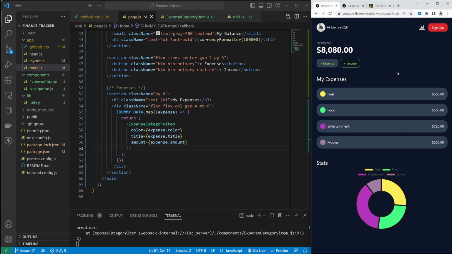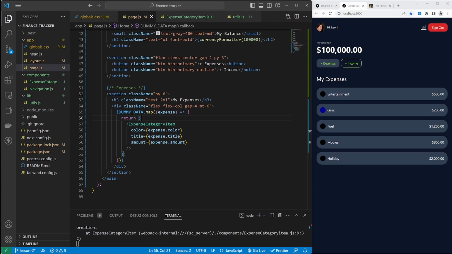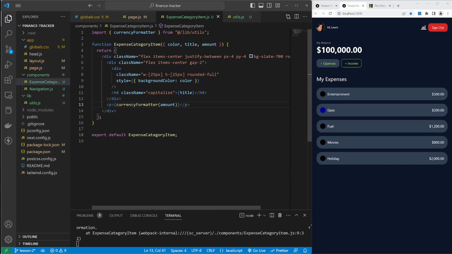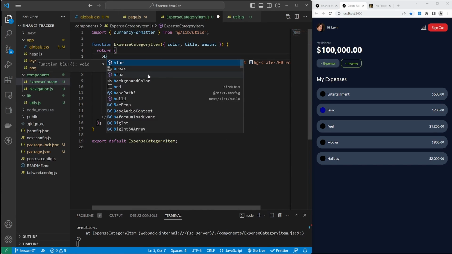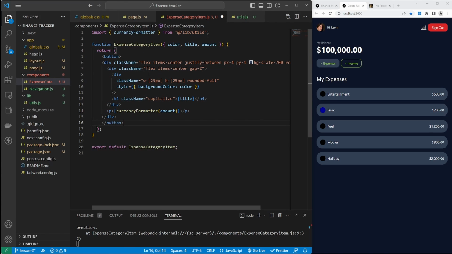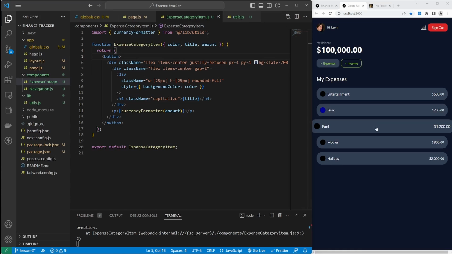We're almost done with the expenses component. You might recall from the demo that when we hover over the expenses, they do have this animation. Let's add that to our project. This is actually quite easy. At the moment, we've got that effect set for all buttons. So all we have to do is go to our expense category item and wrap the item in a button, like so. We can now see that hover effect on all of these items.